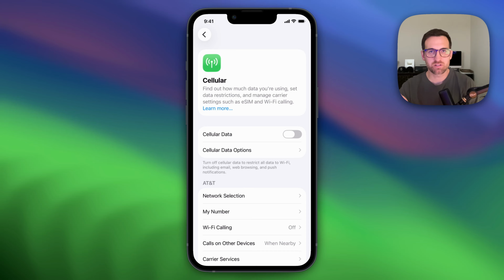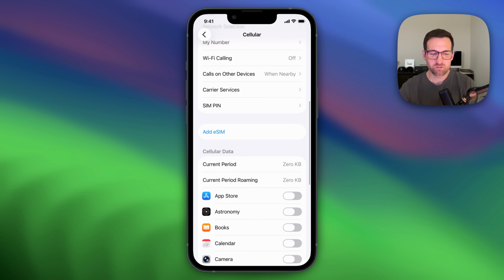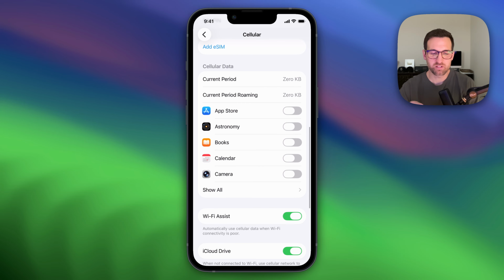Now the last place actually that I'll show you is turning cell data off per app. And so I believe if you scroll down, you'll start to see all these different apps that are on your device. You'll see which ones have cell data toggled on, which ones have it toggled off. And so you can turn on or off cell phone data for specific apps so that those apps are allowed to use cell data or not. And that's how you can turn off cell data on the iPhone.